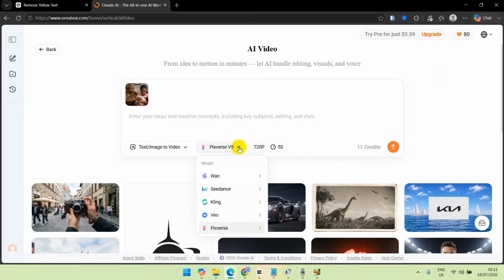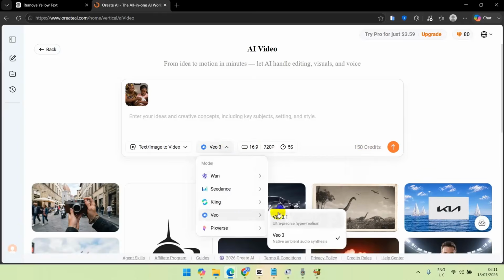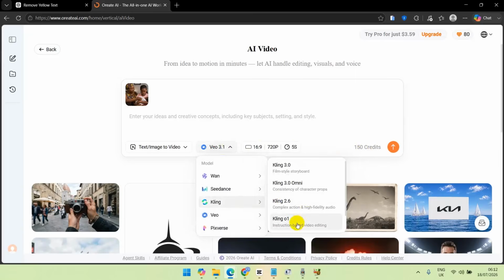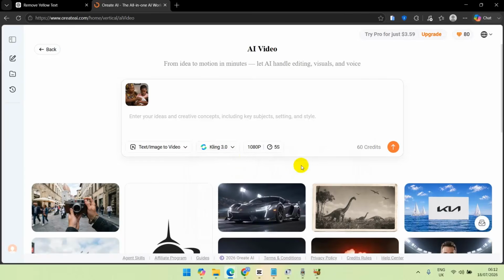Now, I'm going to see what they try. Let's say Veo 3, this is the amount. If you try the 3.1, this is the amount. Now you can see once you go on Kling, this is the amount. Then let's say Kling 3, this is the amount.